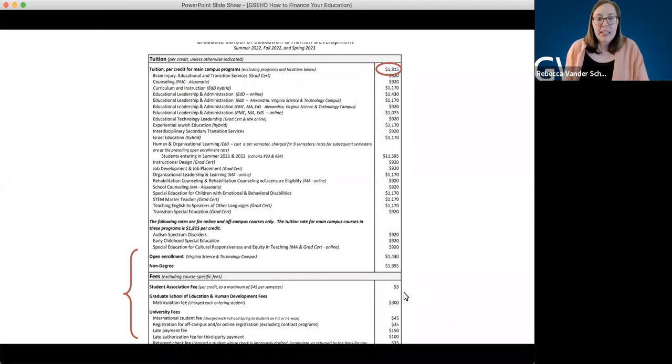There are some fees that we charge, and so those are listed down here. Most students are not charged all of these fees, so please don't be overwhelmed. It's really just a couple of normal ones. There's the matriculation fee that everyone is charged, the student association fee, and then these university fees are typically on a case-by-case basis.